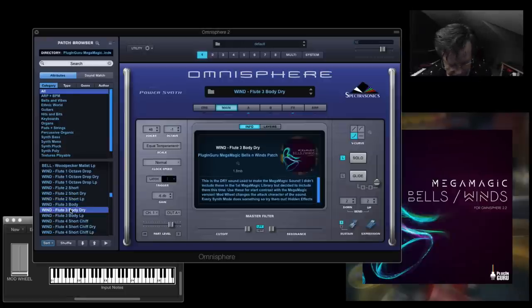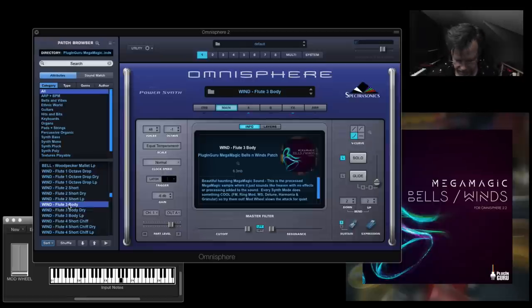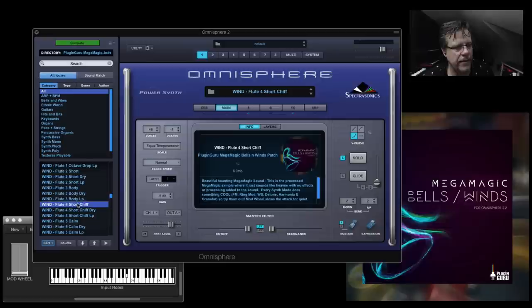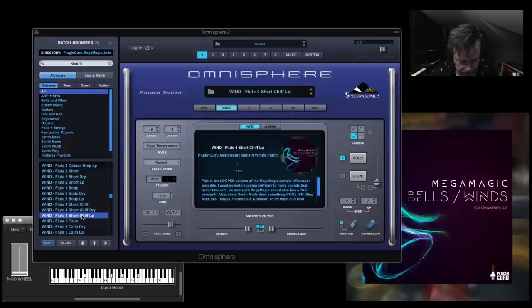Flute 3, body. And through the reverb. So if you do ambient albums, you need that little flute that does the accents. I would say, look at that one. Here's the short shift. Woodwinds make really cool loops, as you can see.